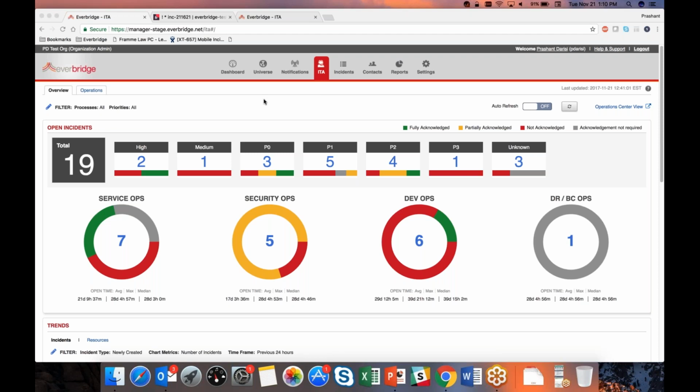Good morning, good afternoon, folks. Can you folks see a dashboard with a bunch of donuts? If everybody can, then I'll get started. You're good. I'm good. All right.